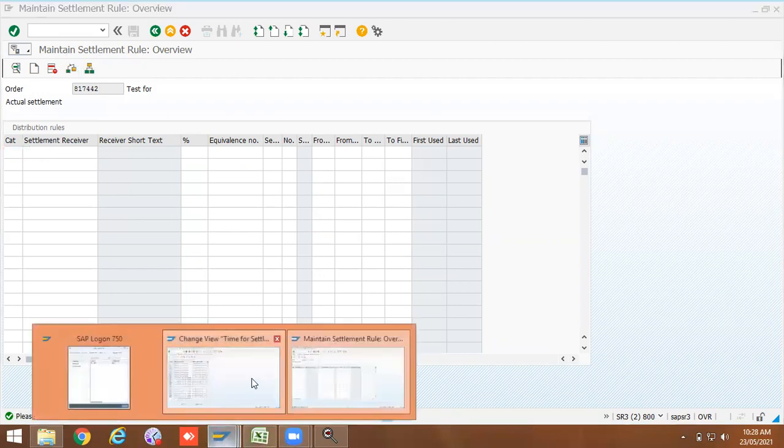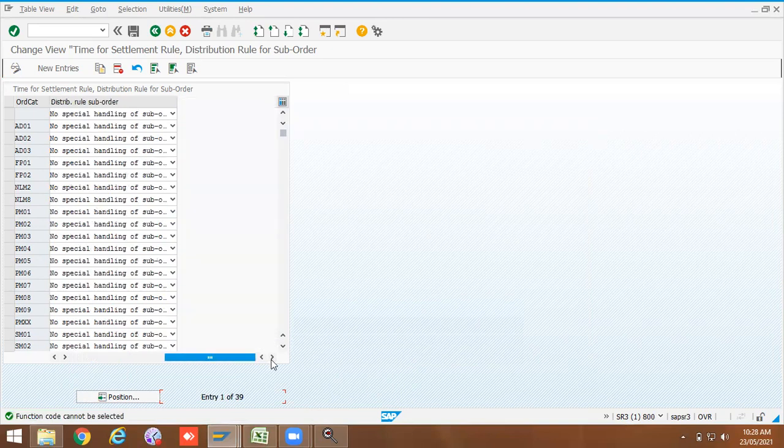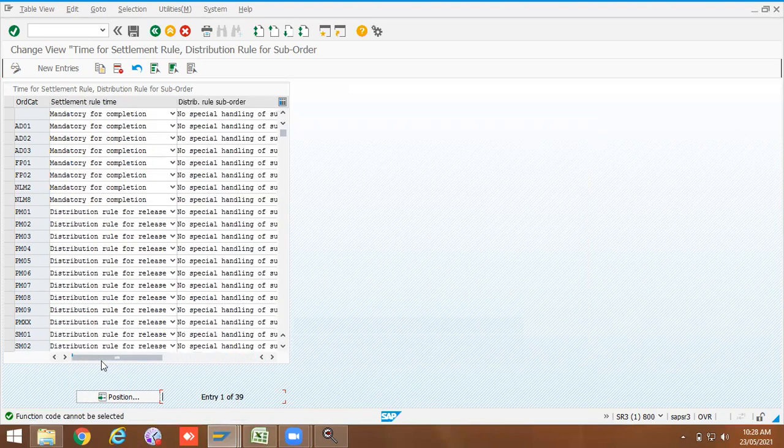So this setting is here. So here, distribution rule for release. So as per distribution rule, the system will ask. So when you want to specify the settlement, settlement rule, distribution rule. So in our case, it depends upon us how we will update this settlement. Okay. I will do one thing. I will check my order.